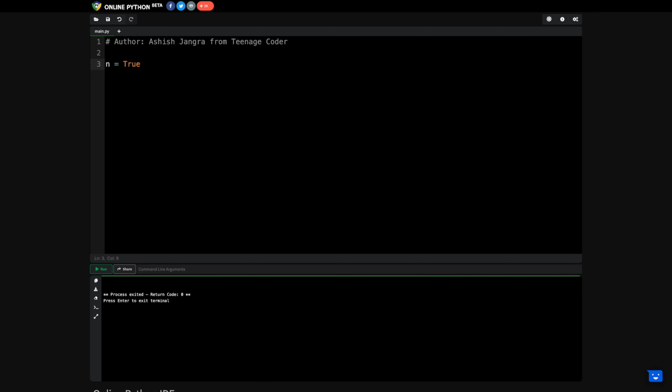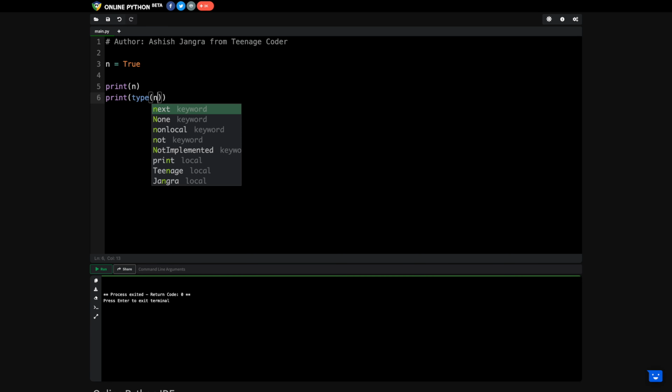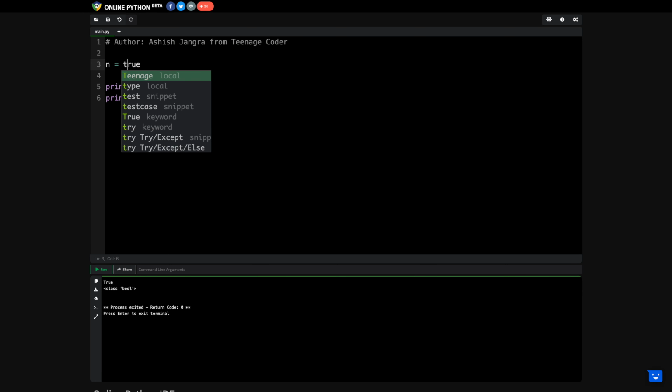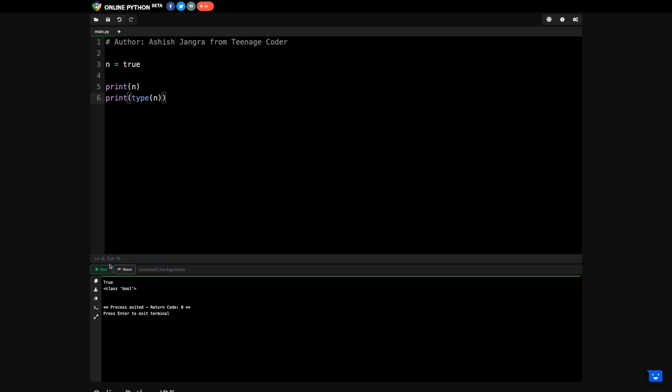Clear? So I'm defining n is equal to true, and I'm printing n as well as printing the type of n and running it. So let's see what we will get. Just click on run, and here you can see we are getting true, and the class of this is bool, meaning this variable is of type boolean. If you write true with a small t and execute it, you will get an error because true is something that is not defined.